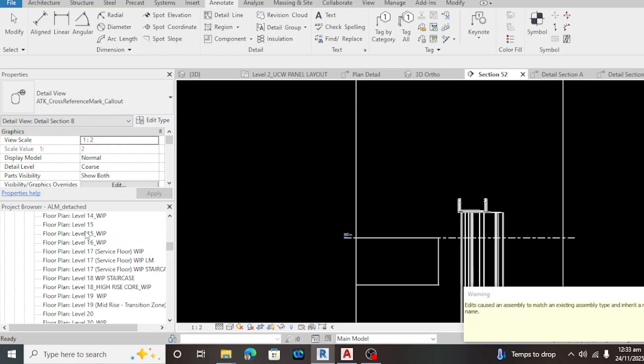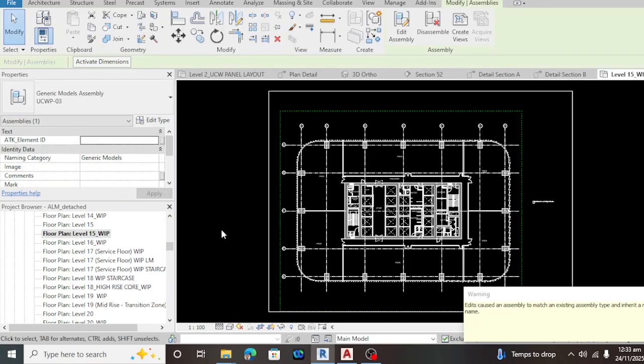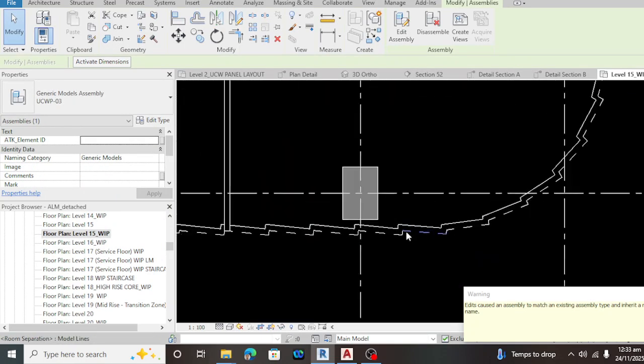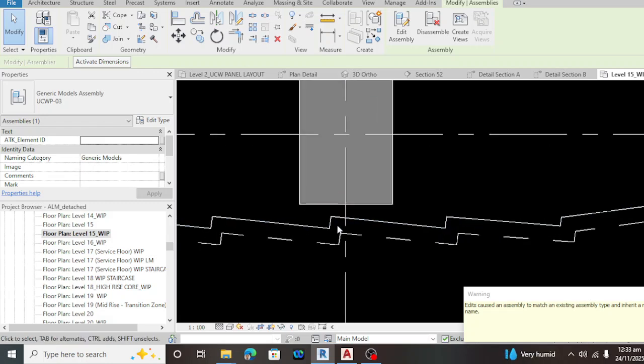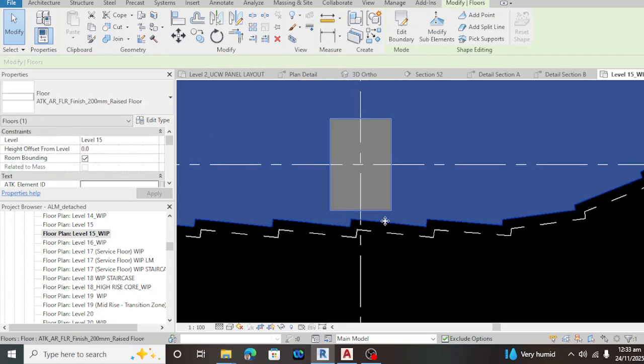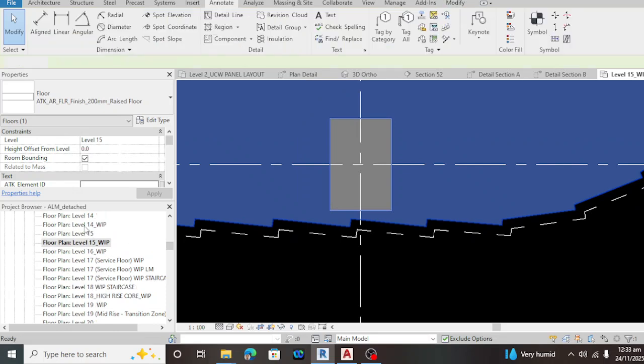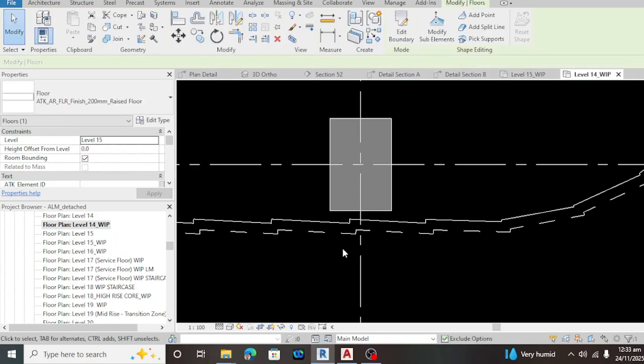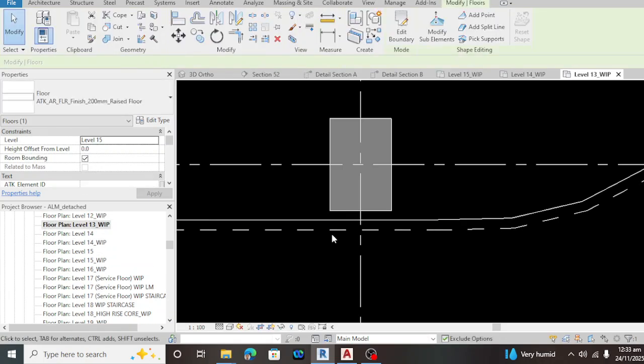As you can see, guys, this is level 15. There, yeah, this one. There's a teeth like this one. This is the slab, base of the slab. So let's go to level 14. Let's go to level 14. Level 13. Oh, 14. Yeah.